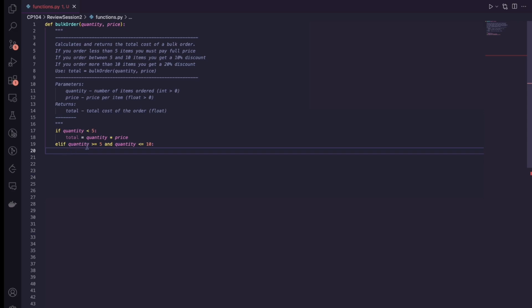There's also another connective operator in Python called OR. This is pretty much just saying if either one is true, then this is true. So let's keep it AND for now. And then since we know that this one should be quantity times price, we also want to apply a 10% discount as laid out in the docstring. So we just say times 0.9. This is going to give us 90% of the original value, or a 10% discount.